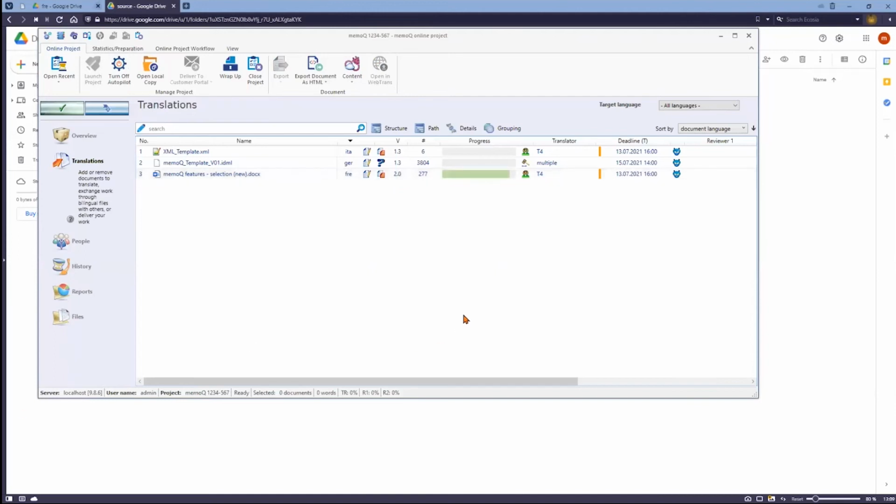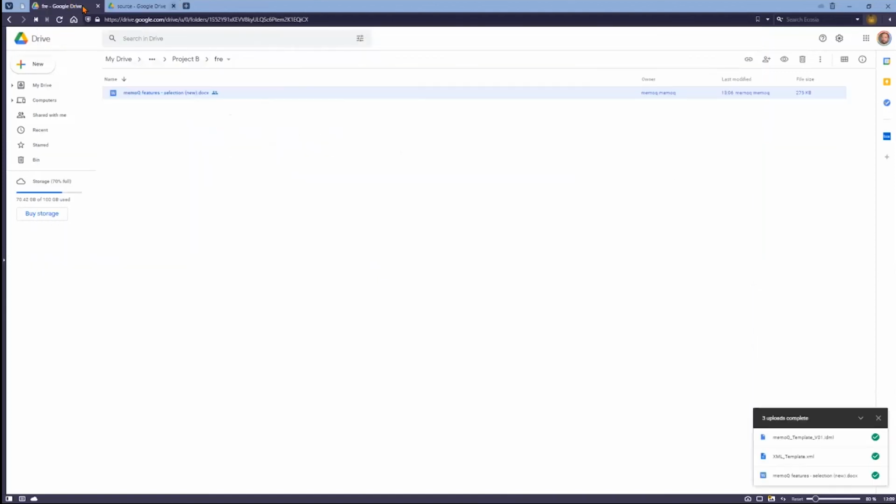Now, if you remember, we also had return to source after the change of this file. So let's go back to our folder, and let's go back to our French file over here. As you can see, the last modification was here.